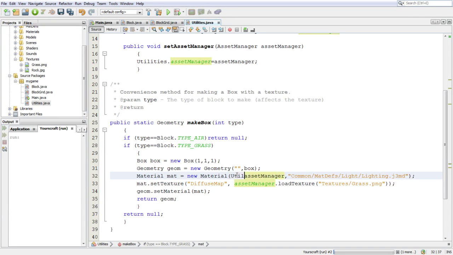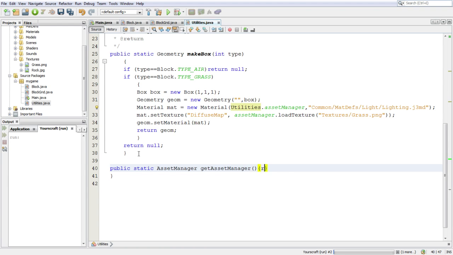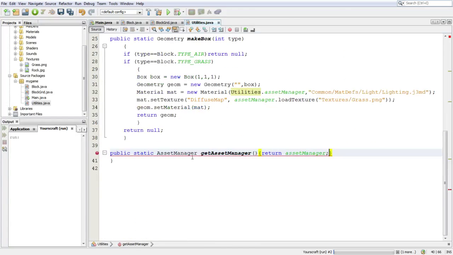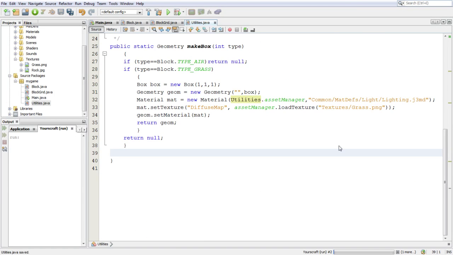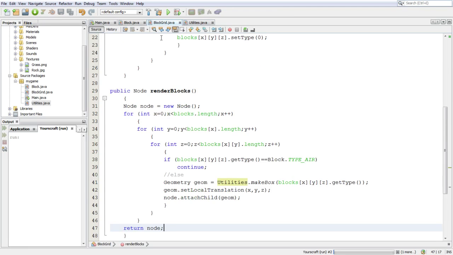So this really should have a utilities on it. Is it private? It's private. Static asset manager, get asset manager, return asset manager. Easy. What do you want? Public static asset manager is already defined? Oh, wait, what? Oh, it is already defined. Derp. We don't need that. Oh god, that's so annoying. I'm going to have to fix that sometime. It's not going to be today, I guess.